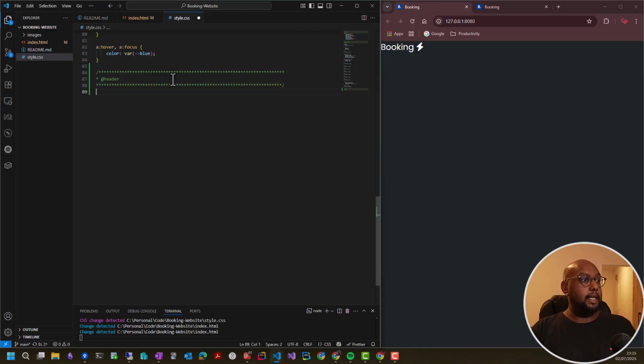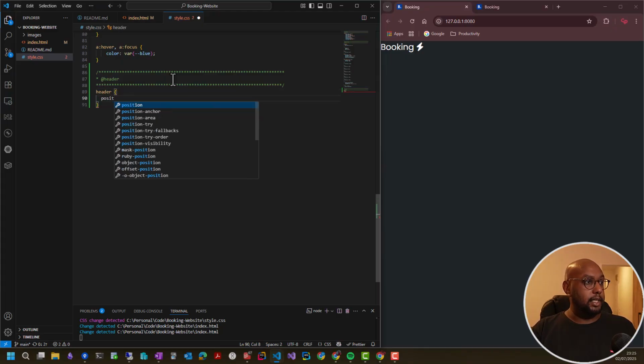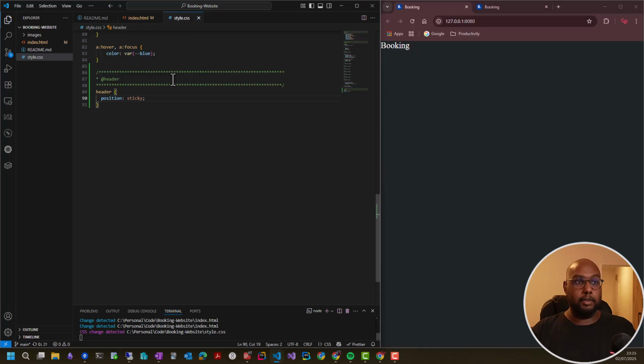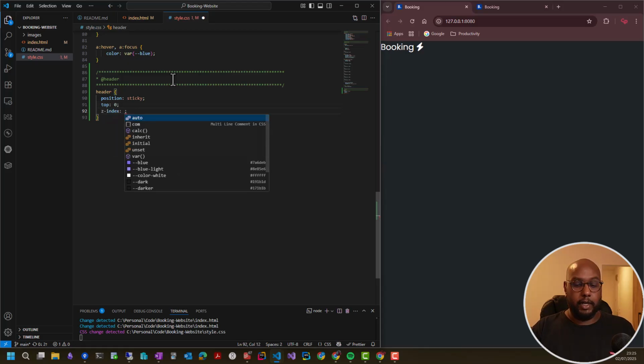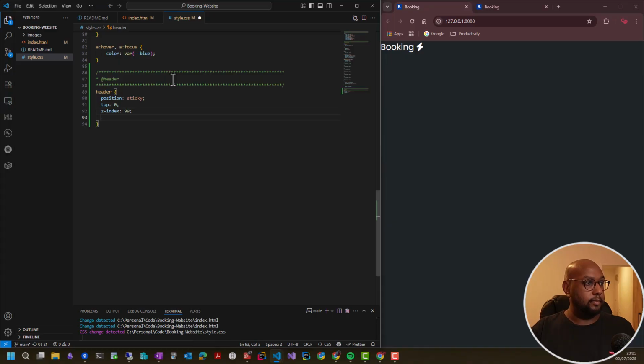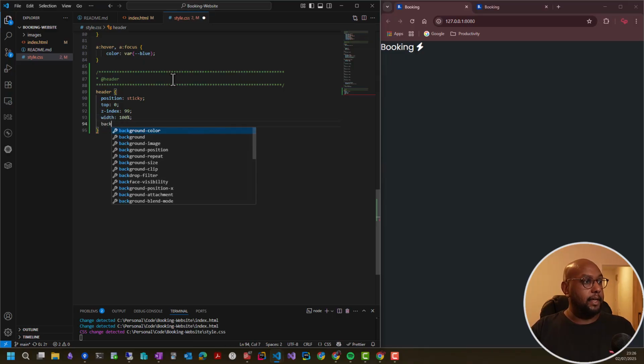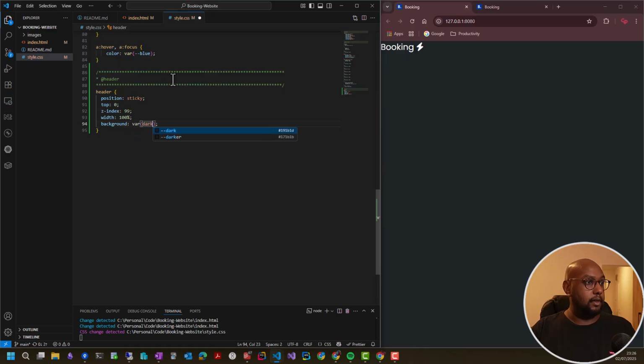And then let's add the styles for the header. We'll make the header position sticky because we want it to scroll down with us. We want it to stick to the top of the screen of the browser, and we want it to scroll with us. So we'll give it a position of top 0 and z-index of 99, a width of 100%, and background of var(--darker).